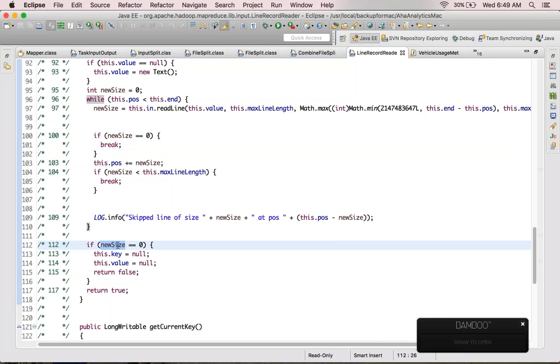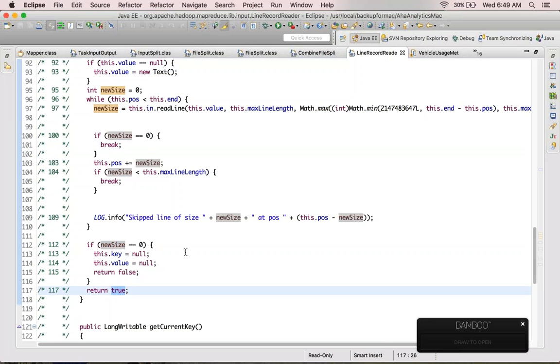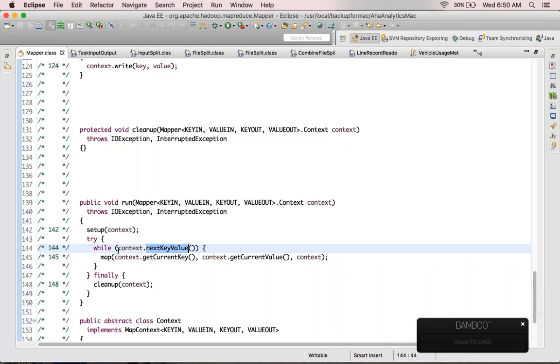So it is checking here. If it is 0, it will return false. If it's not 0, if it's greater than 0, like the size of your input split, I mean next key value pair, then it will return true. So when it returns true, it means that your while loop gets true, and it will go to the map.